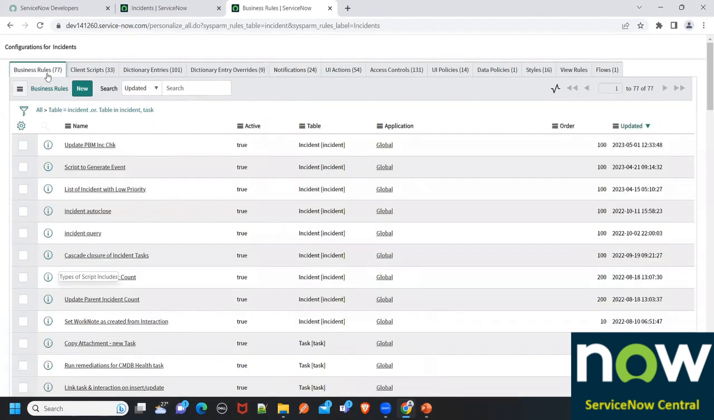Script includes depend on what behavior you're defining for them, and these are independent functions. Whenever they are called, only then will they perform the logic. If you are not calling via server-side script, the script include will not execute. Whereas business rules and client scripts keep on executing every time you do anything.